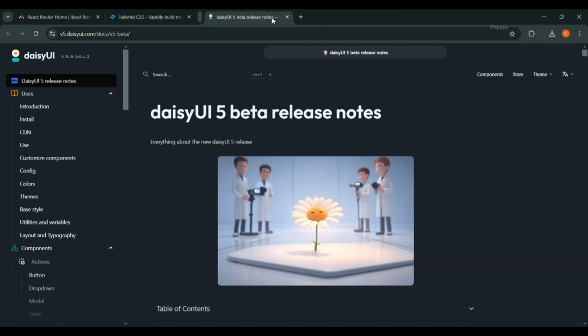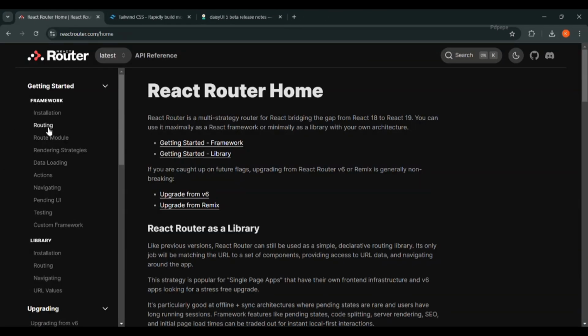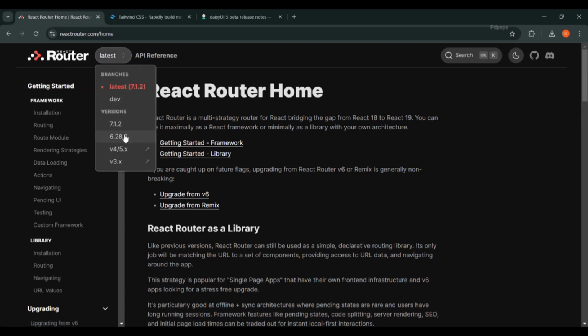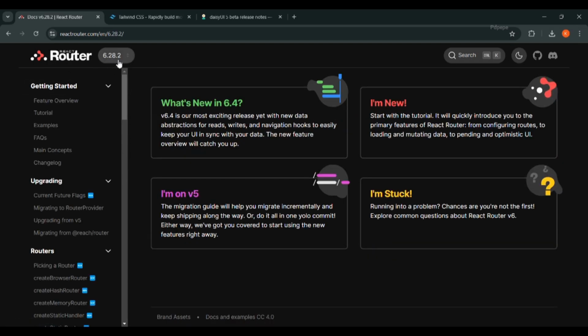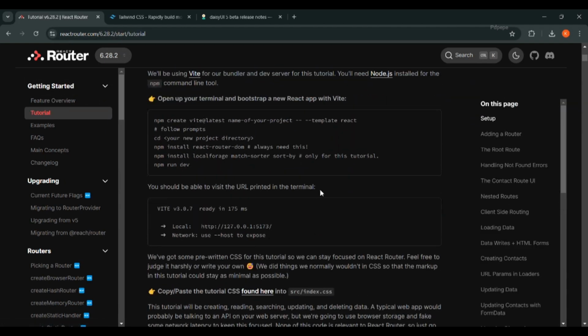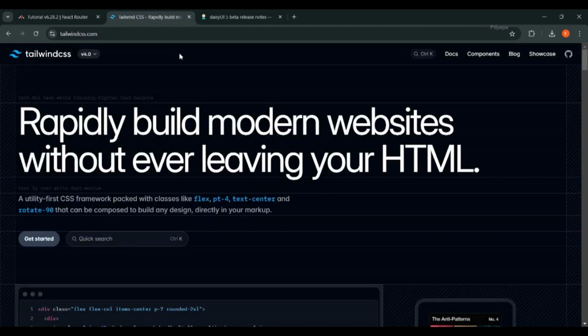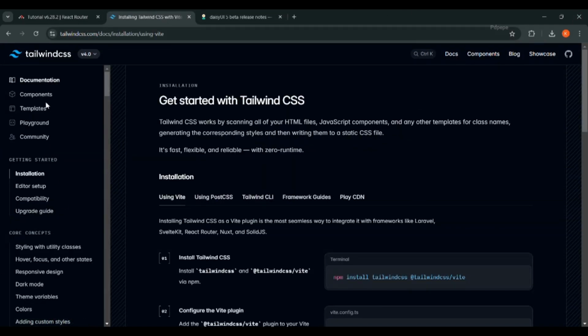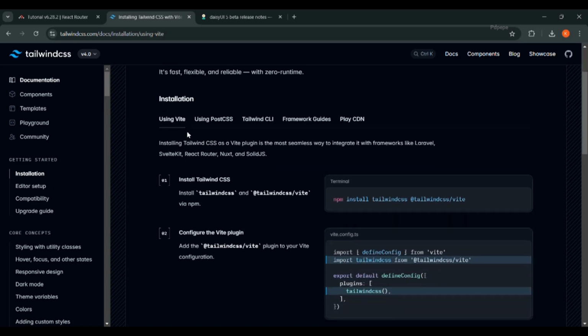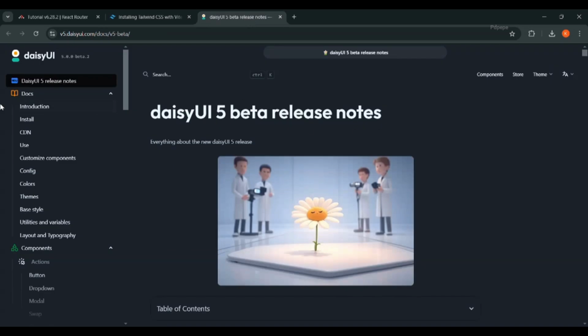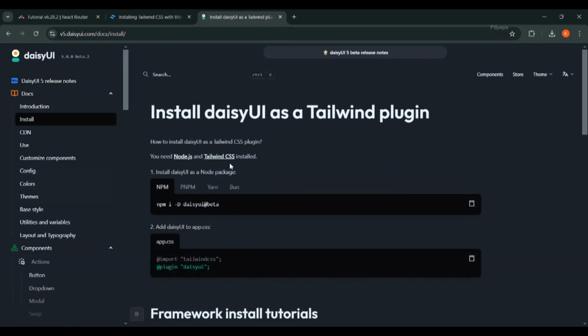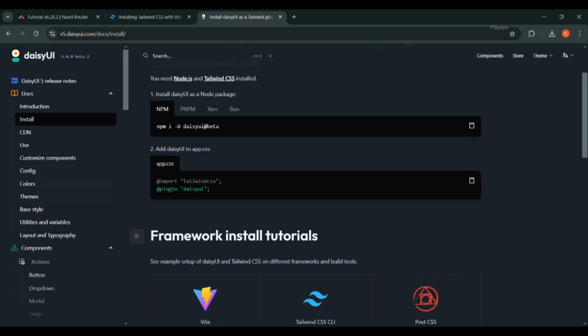So what next? Let's go to the installation part. I'm going to use the 6.28.2 React Router version. So we have to install these things, and for Tailwind we have to go to the docs, and then we're using the Vite options. From here we can install Tailwind, and for DaisyUI we're going to the install bar.